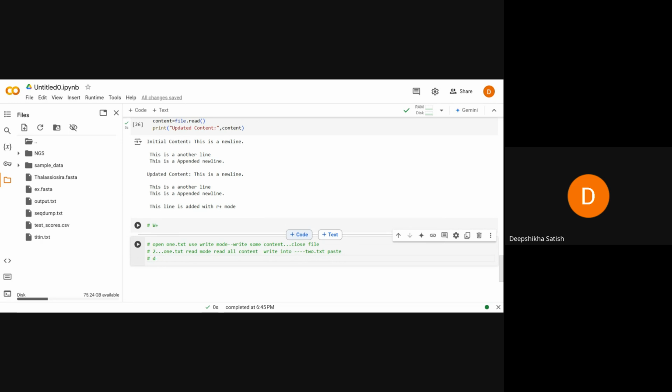Now in the third step, for delete you can use, as we already learned, os. So use the os.remove function and delete 1.txt. So the file which you have right now is 2.txt, with the same content which you initially wrote in 1.txt. Okay, try this.